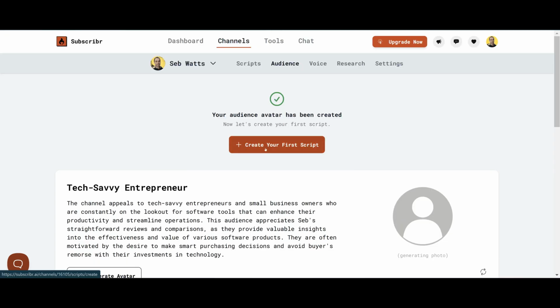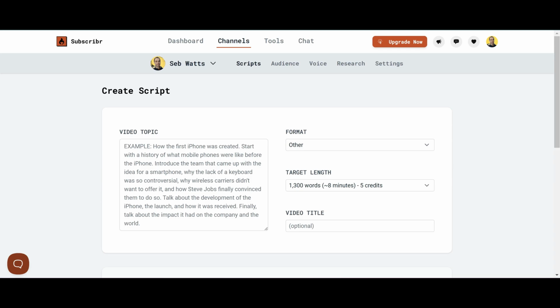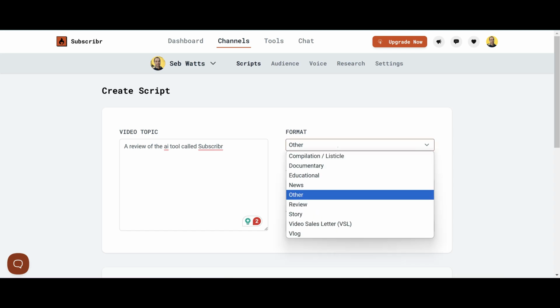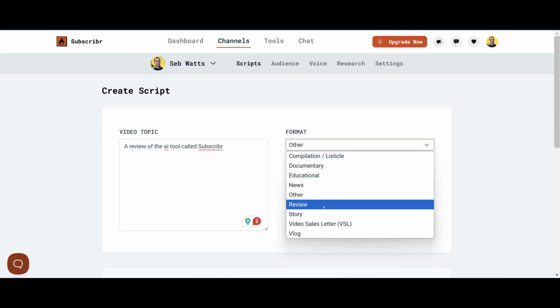Next up, we can create our first script. So if I just click here, it's kind of like a sequence of events that you can do. So we'll go through each one. Now, here's a bit of information that will help the AI create a better script for you. So in the left text box here, you can add in a bit about what you want your video topic to be about. And I've put in a review of the AI tool called Subscriber. Now you can choose the format, so this will be a review.